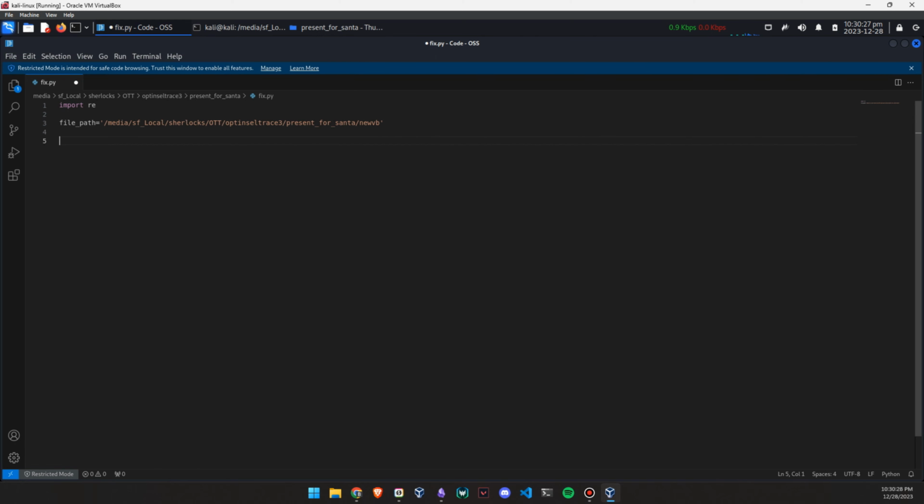There we go. Next, what we'll do is with open file path, it will read the content from here, and as file our string, let's give it a name.